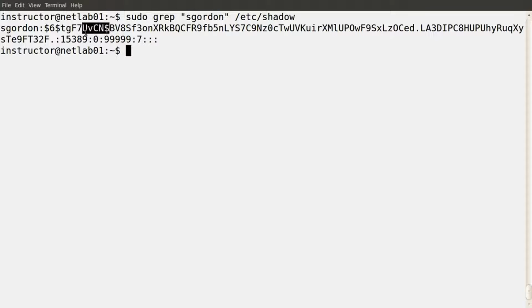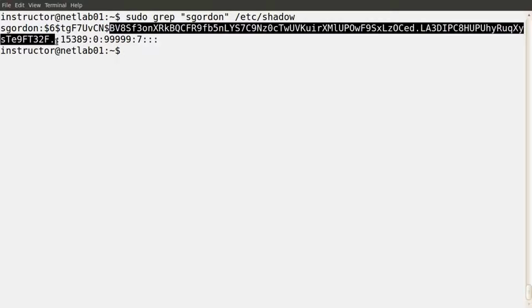The next field is the hash value itself. So the first field was the hash algorithm used, and then the salt, and then this long random string is the hash value from taking the password of the user, S. Gordon, concatenating with the salt value, and taking the hash of that. The hash value is stored here.